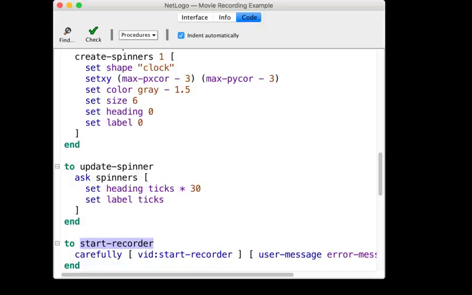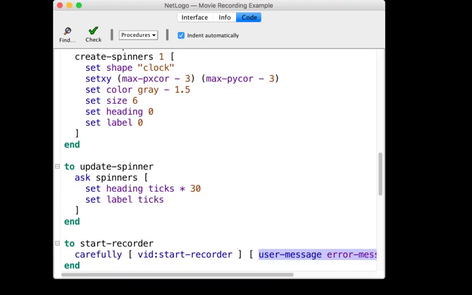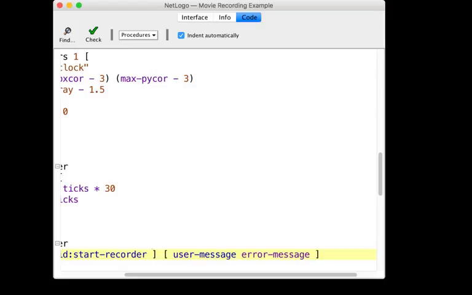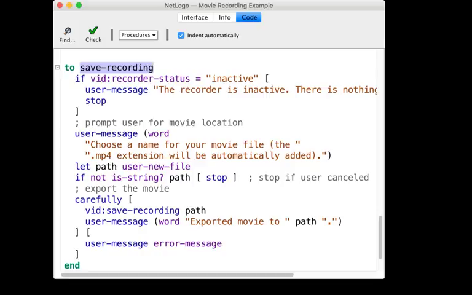Now, carefully is a command we haven't used yet. Carefully is like try in other languages. It basically says try to do this command. If for some reason it generates an error, then execute this, which generates and specifies the error message. So this command is saying carefully try to start the recorder, which is one of the big commands. If that causes you any problems, then generate an error message. And when you do the save recording, all it does is basically stop the recording and save it out to a path. So it's a very simple kind of command.